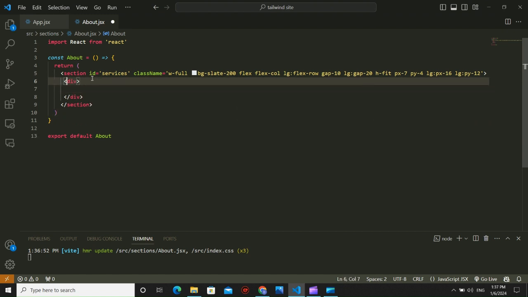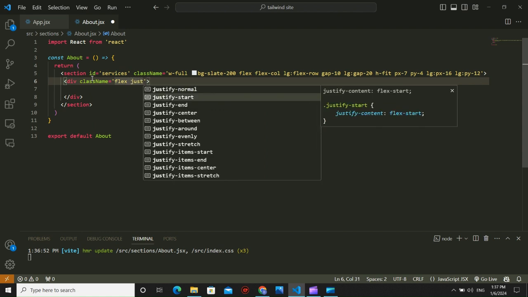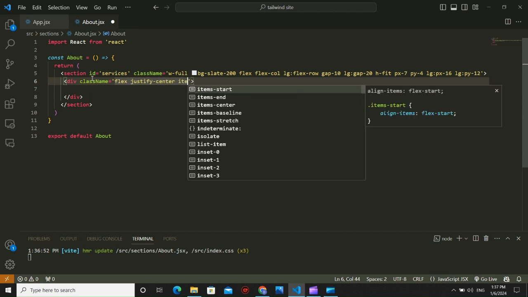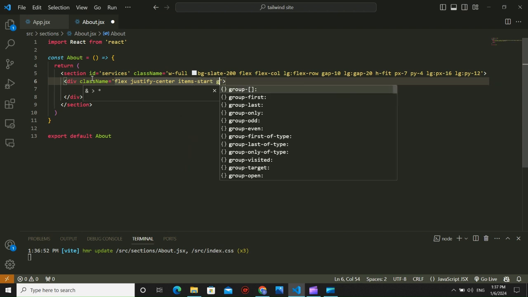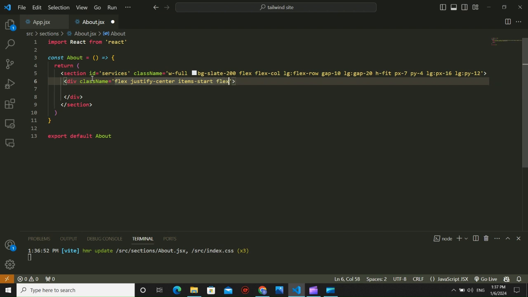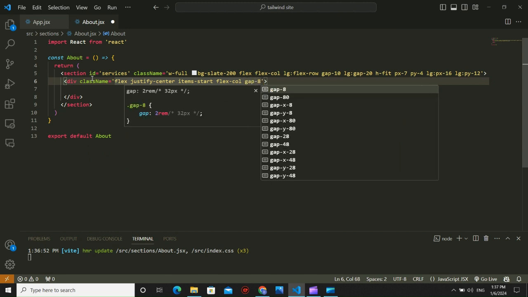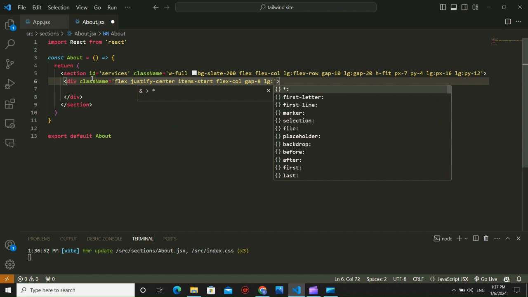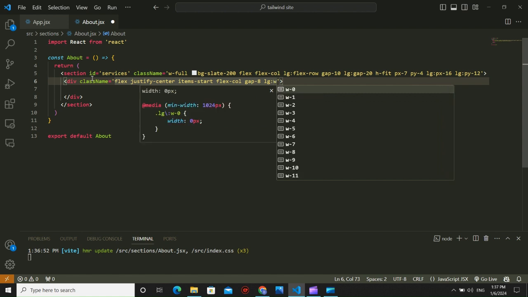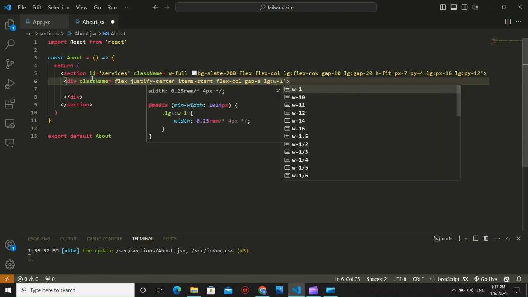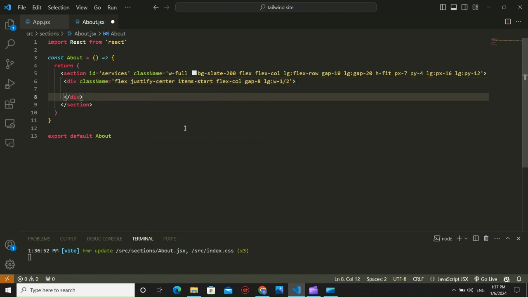So inside this section we have to give a div. Let's give some classes to this div also: flex, and we're gonna give justify center, items start, flex would be column for all the devices, and gap of 8. Then for the large devices width would be 1/2. Okay, so it will take 50% of the width.